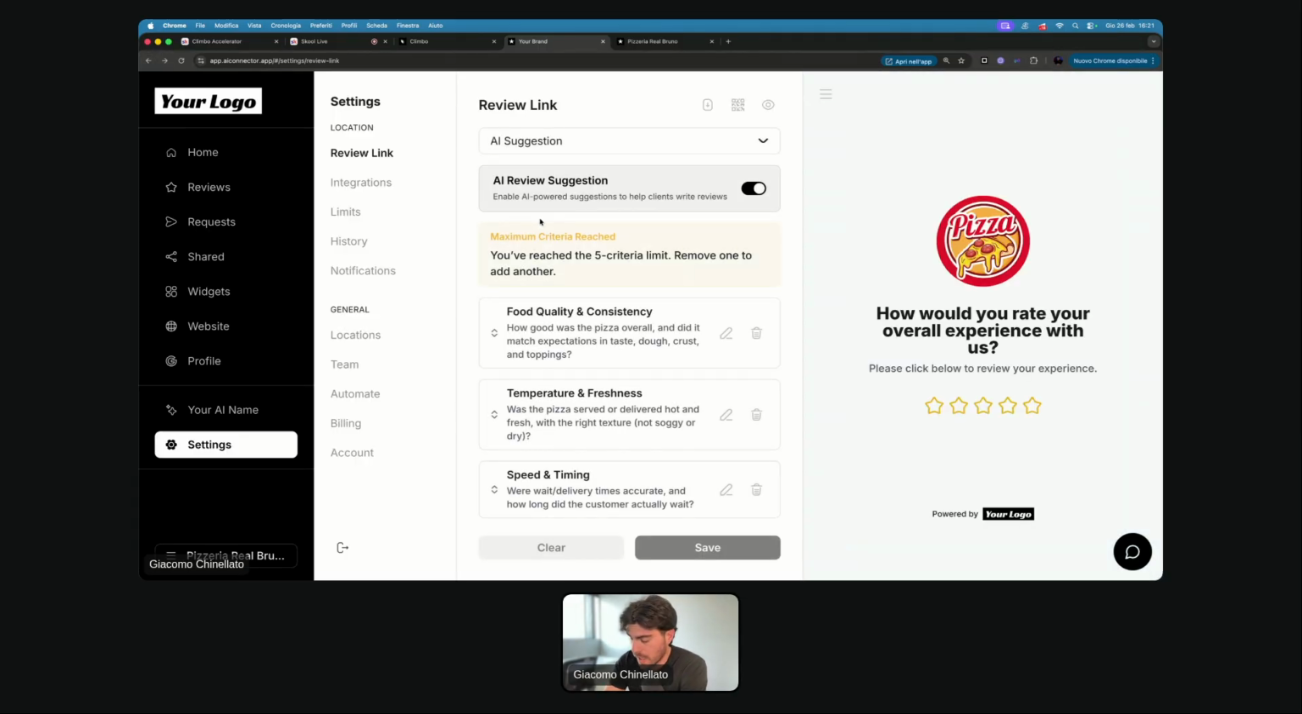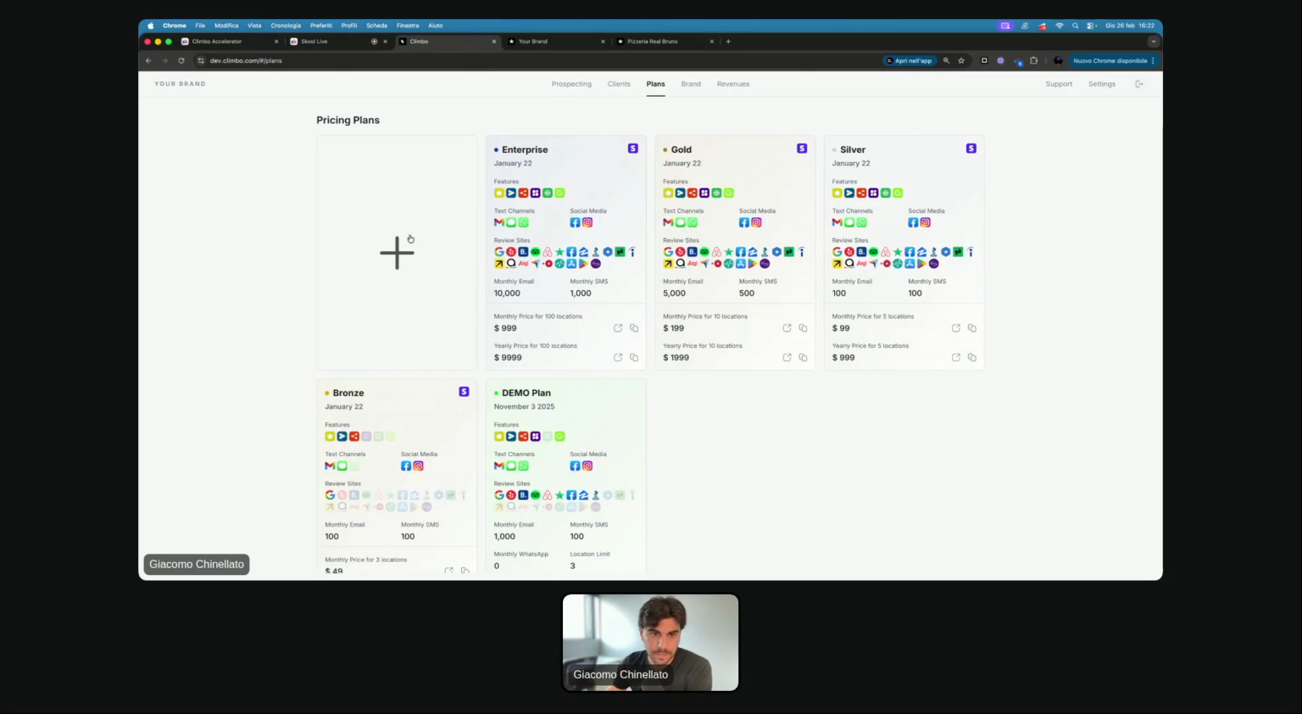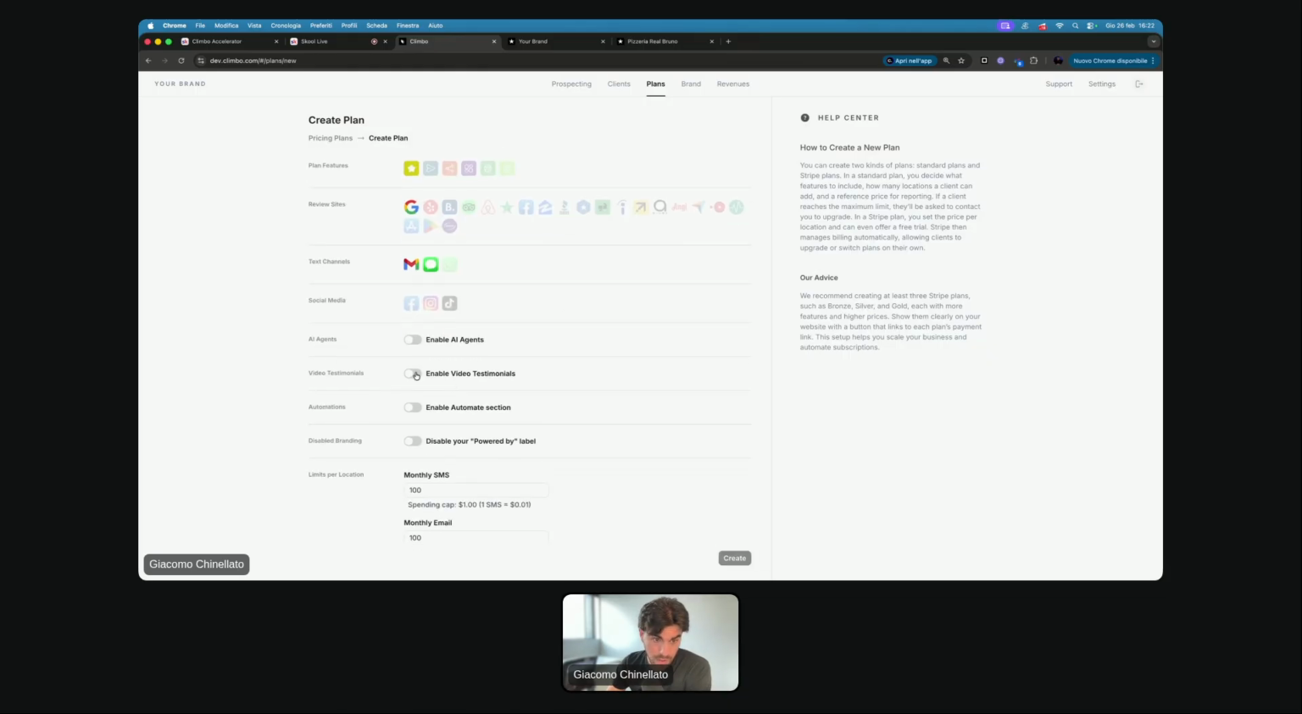So in the community we can talk about this. Right now it can be enabled or disabled at the client level. Actually, every client has the review link enabled, so it's enabled for every client. But we have planned for this week to move some features of the review link to the plans level. So in the agency mode, you'll be able to enable or disable some specific features of the review link. For example, in the custom plans, you can already enable or disable video testimonials, which is already something that can be asked in the review link.